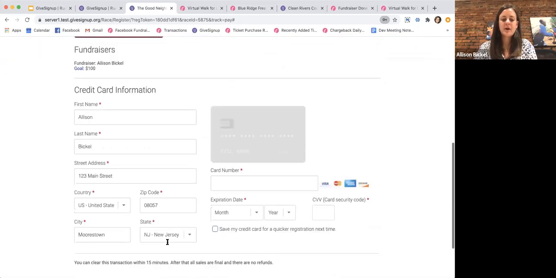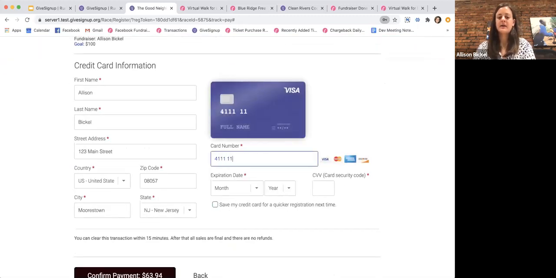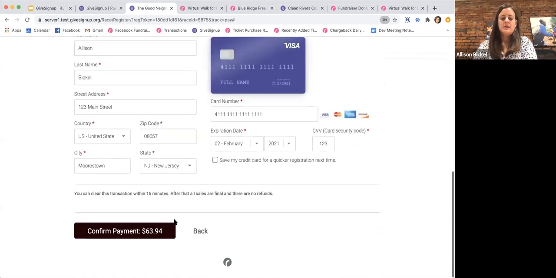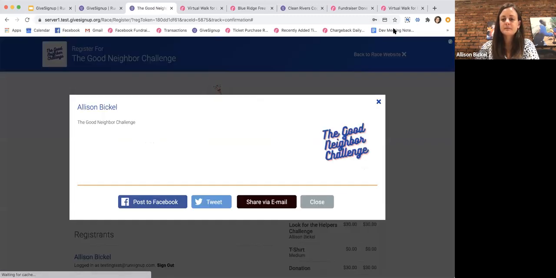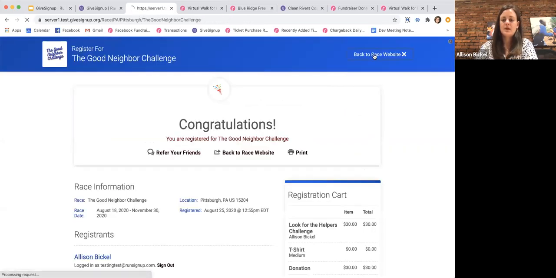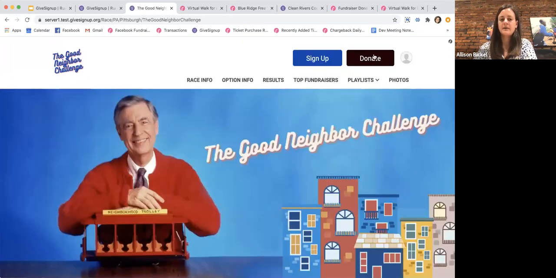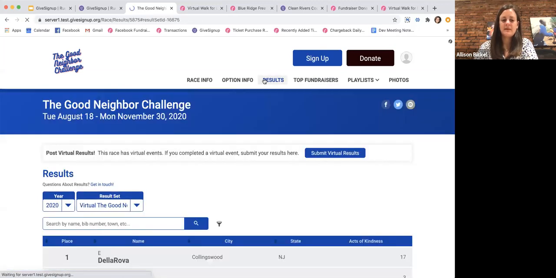And then this is my checkout page. I have a new account, so I have to re-enter my credit card number. And I can confirm that payment. All right, so now I've signed up for the Good Neighbor Challenge. So I'm going to show you what results look like for this.